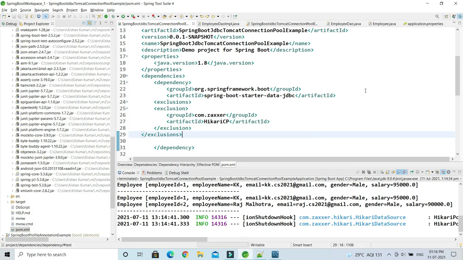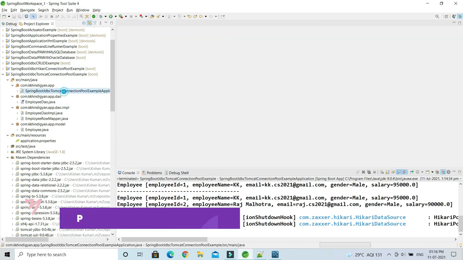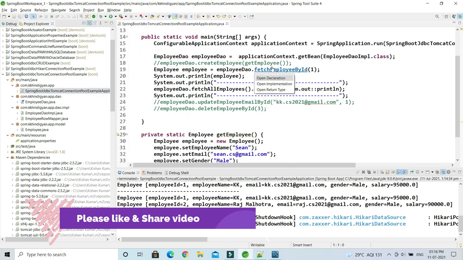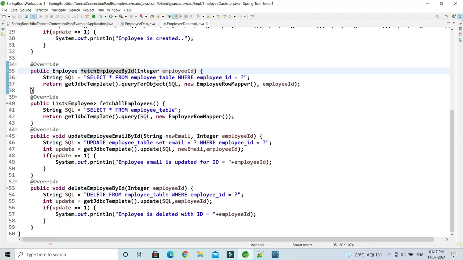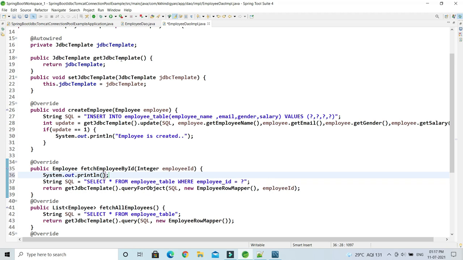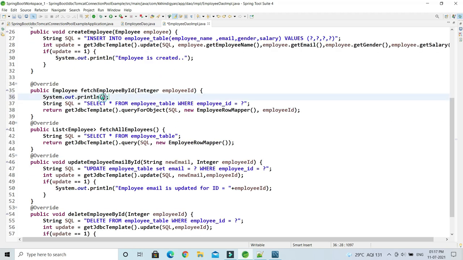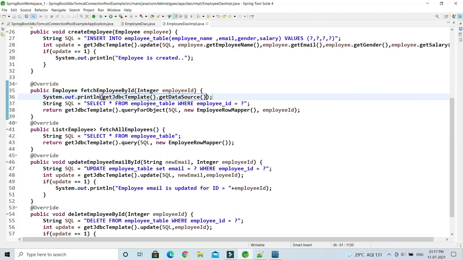Now what else can we do? Before running the application, this is my Spring Boot class, and here I'm calling fetch employee by ID. This is the interface, so I need to go to the implementation, and here I'm going to print the data source name, what kind of data source my application is going to use. Here we have getJdbcTemplate, so I'll call jdbcTemplate.getDataSource. That will print what kind of data source is being used.